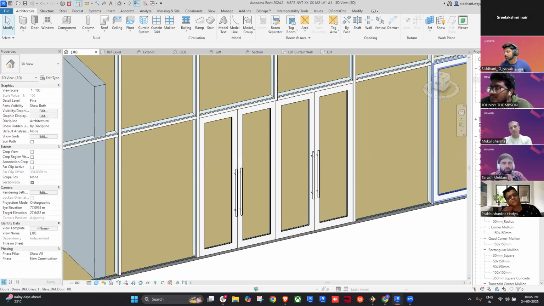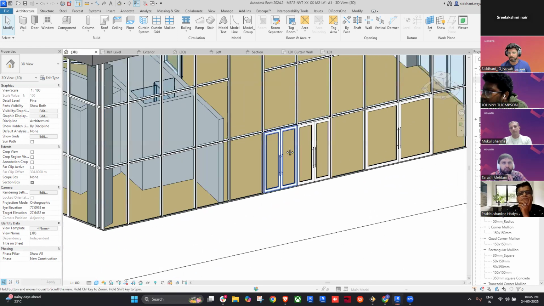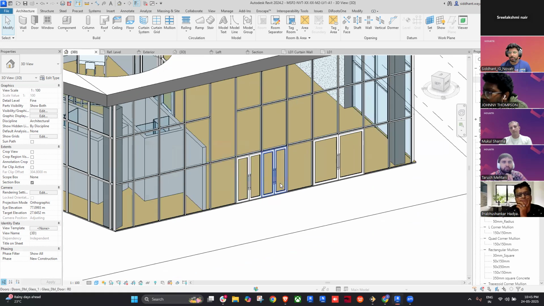Siddhant, how do we change one of the panels to, let's say, a pivoted window kind of a thing? So if we want to simply do it?